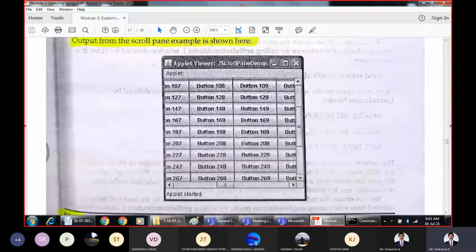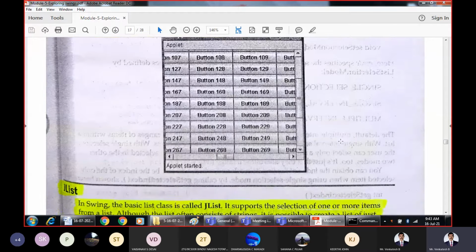This is what we have studied very recently. That is scroll pane we have studied. So basically the scroll pane is used for including a horizontal scroll bar and vertical scroll bar if the component is not completely visible within the viewport of the applet display area. So that is when we use the scroll pane.